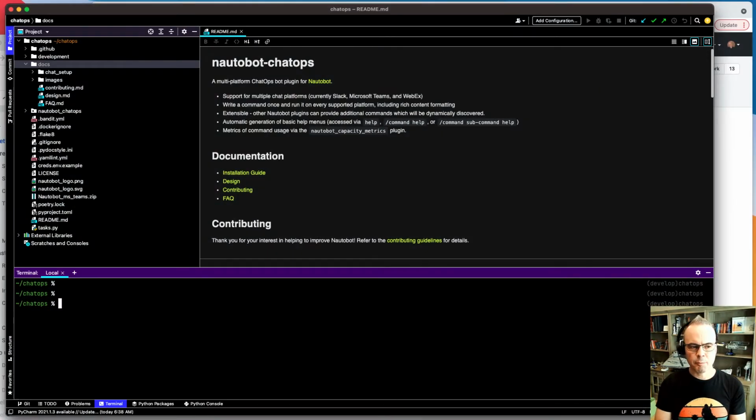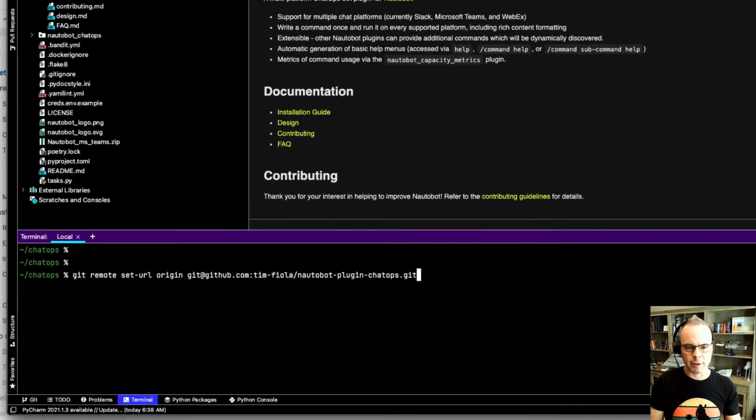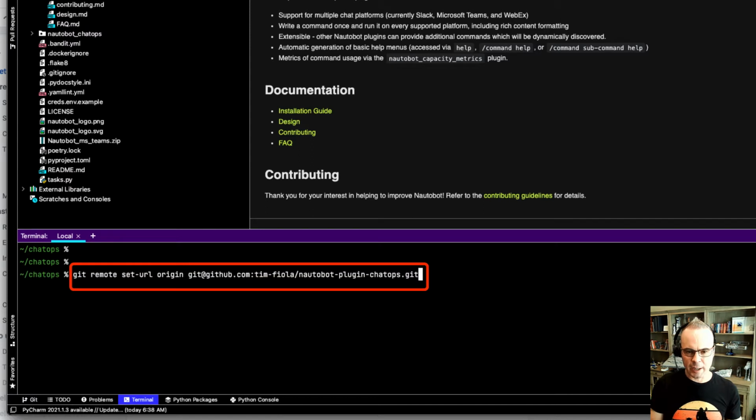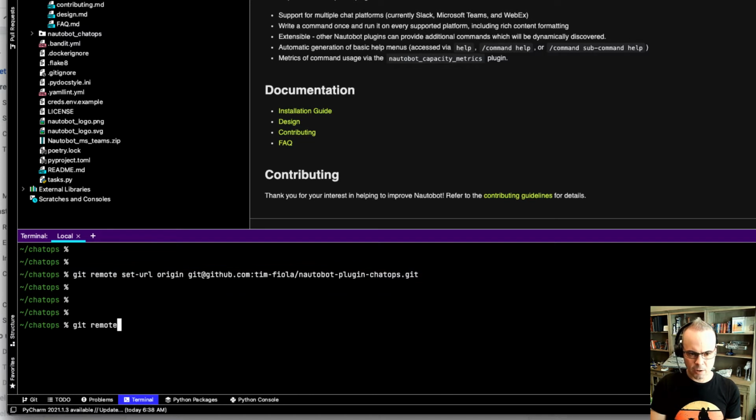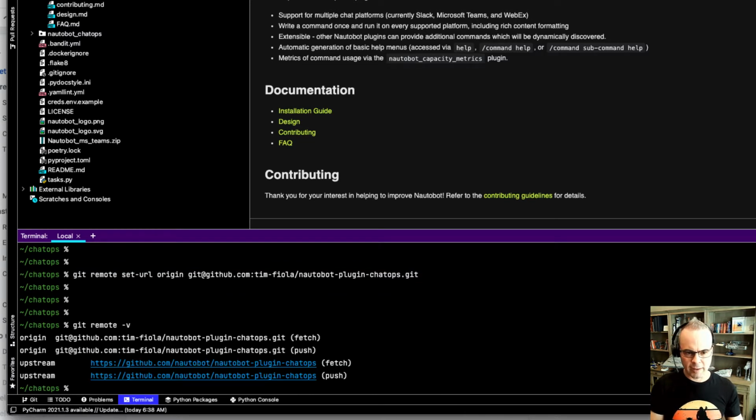All right, the next step we'll do is we need to create a branch here. And before I do that, I just need to do a quick housekeeping item here. I need to make sure I'm authenticating with SSH. So I'm going to go ahead and do this and then verify that I've got that authentication set up now.